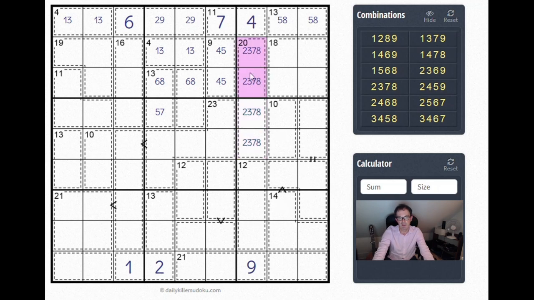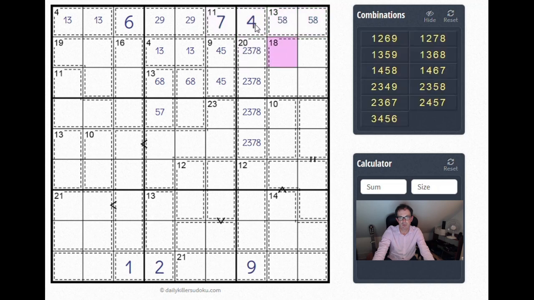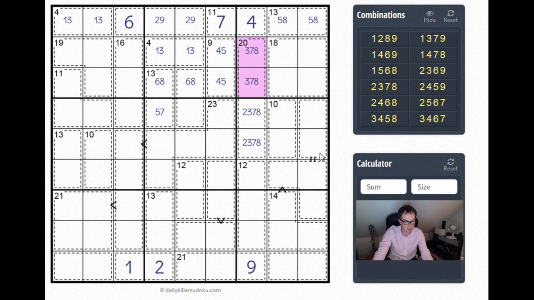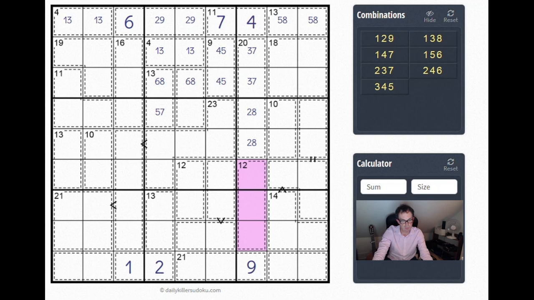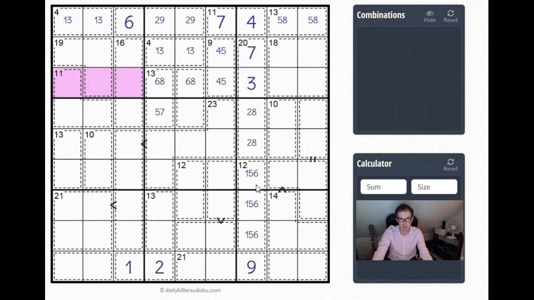But this cannot be the 2 and 8 variation, because we already have an 8 in this 3x3 block already with this 5-8 combination. So this is not 2 and 8, which means this is 2 and 8, which means this must be 1, 5 and 6. And in fact, we have a 1 and a 3 here, so this must be the 3, and this is the 7. So 7 down here somewhere.